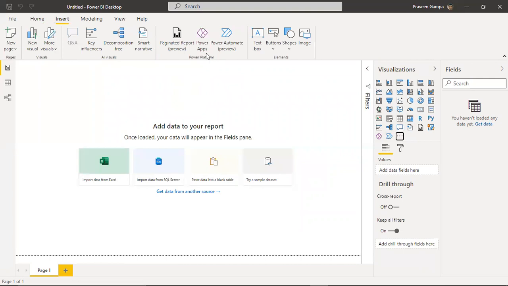I was talking about Power Apps and Power Automate, right? These are the visuals. Using these visuals, we can use the Power Apps which are developed in Power Apps Studio. And Power Automate are the flows which will automate the process. Using Power Automate, we can automate the process.